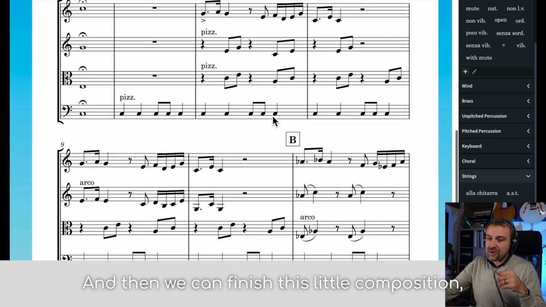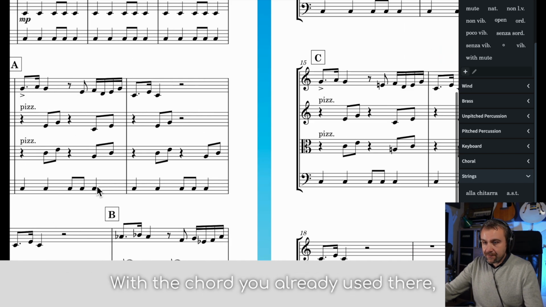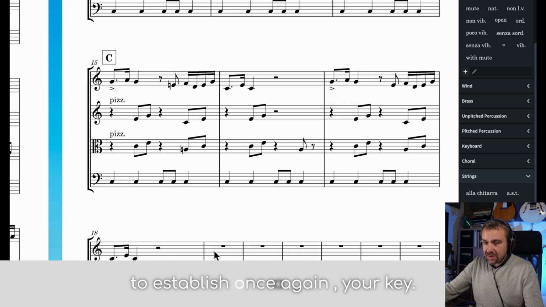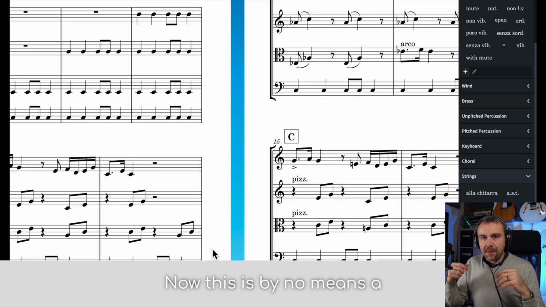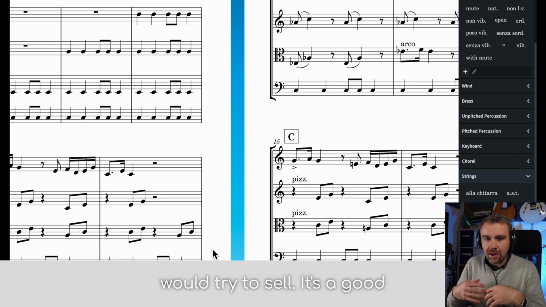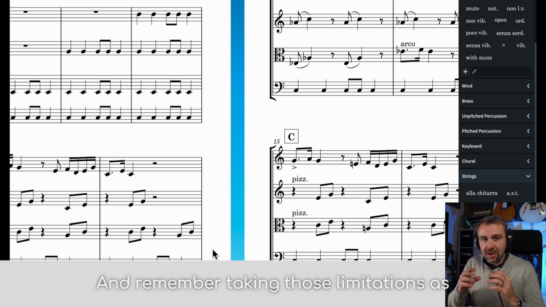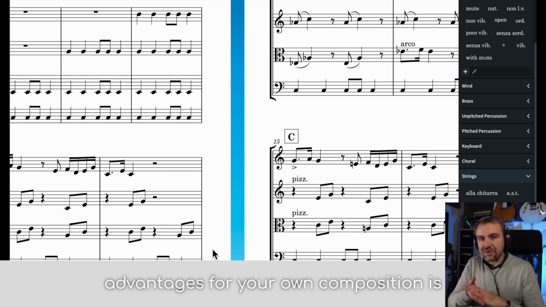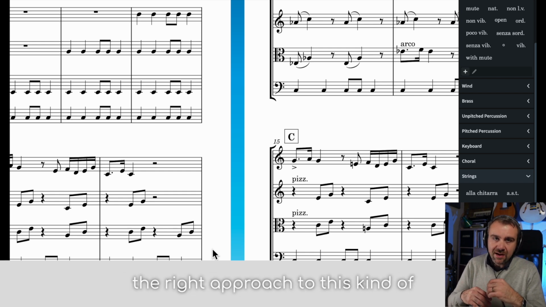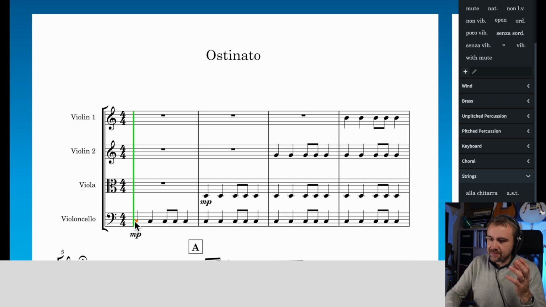And then we could finish this little composition with a chord that you already used there to establish once again your key. Now, this is by no means a finished composition or one that I would try to sell. It's a good little exercise on how to use the ostinato line. And remember, taking those limitations as advantages for your own composition is the right approach to this kind of stuff. Let's listen from the beginning to the very end.